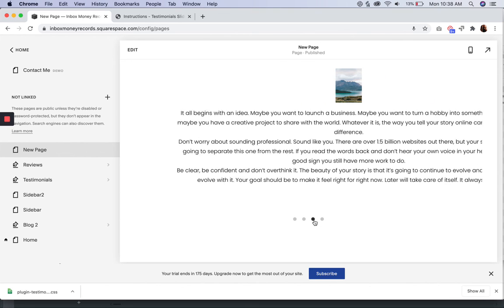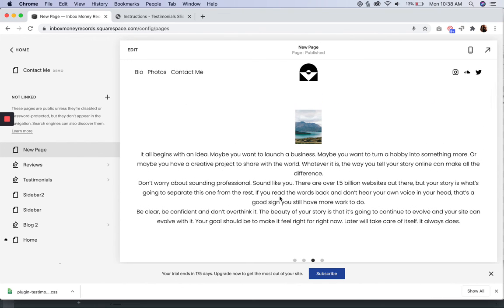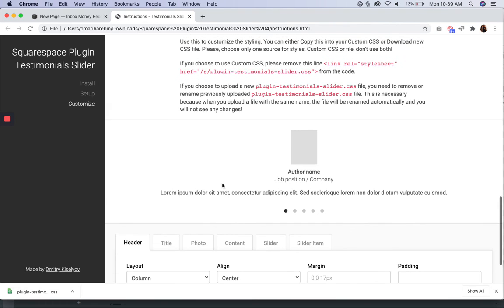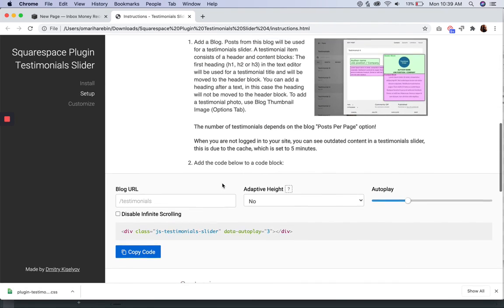All right. So this is how you set up the plugin, how you make it work. If you have any questions, feel free to reach out to us, support@sqsbthemes.com. Have fun with it. You can play around with a lot of the customizations there. And that's pretty much it.